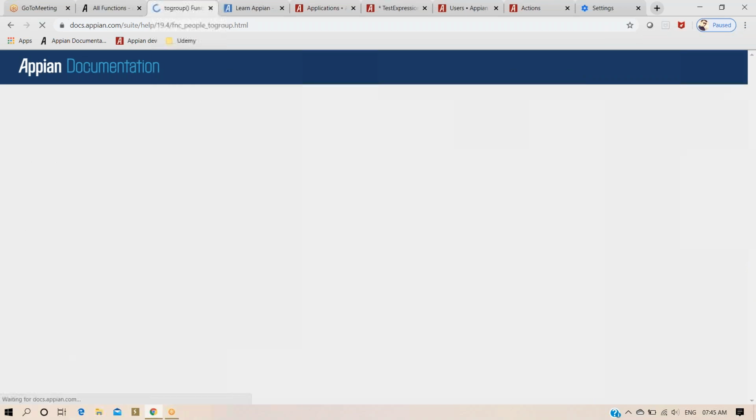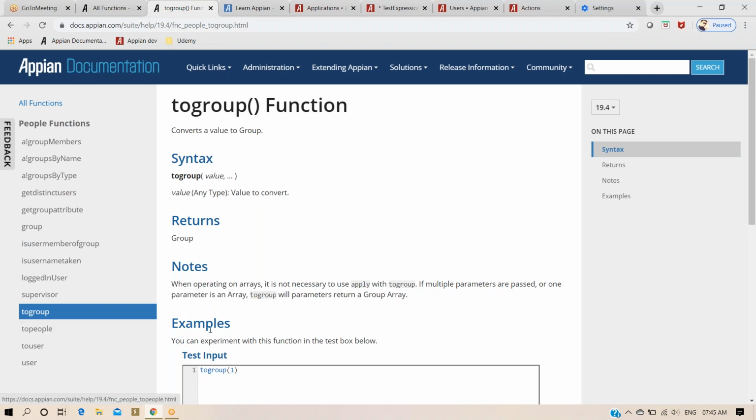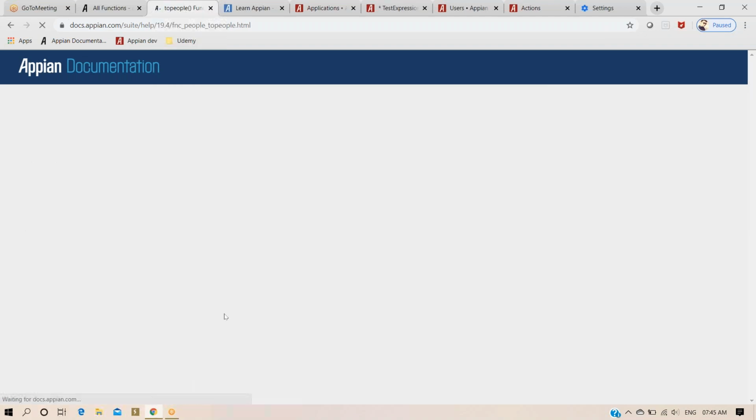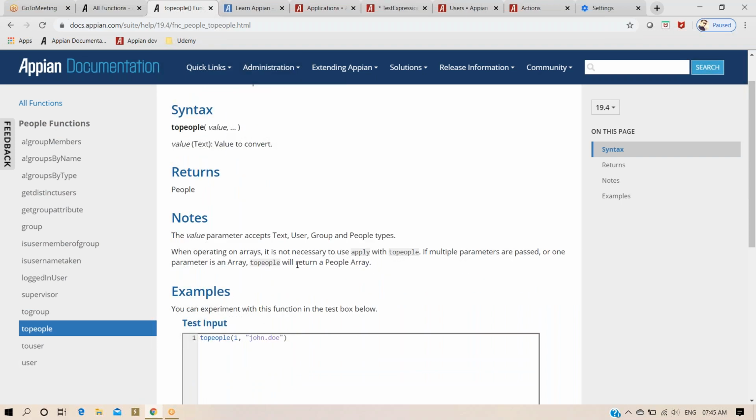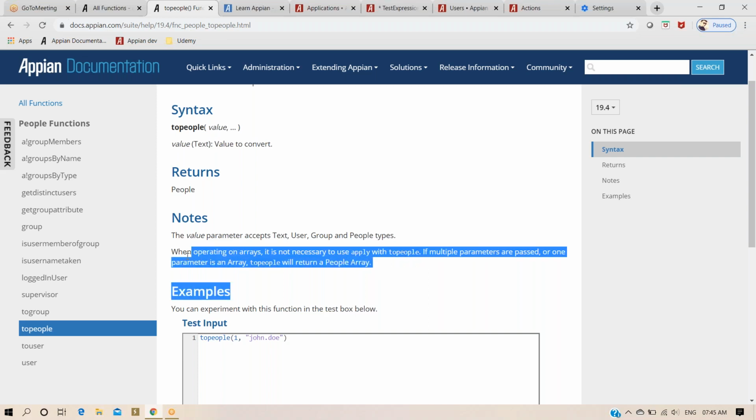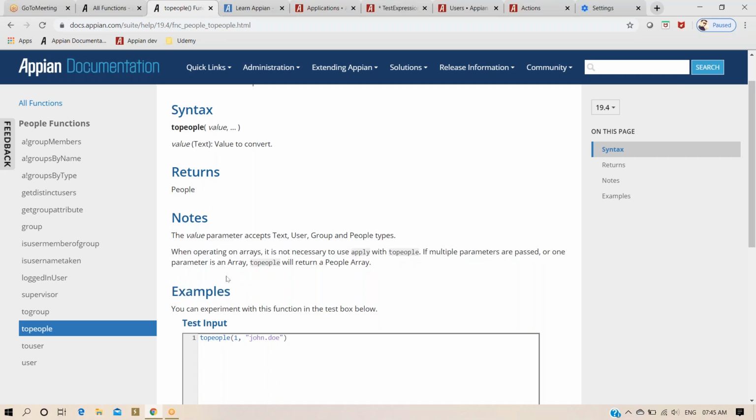And again, all the conversion functions we have gone through, we don't use apply. If you are able to recall what we learned maybe a day or two days back, while operating on an array, it's not necessary to use apply with two people. So we did cover what apply is, and why we don't need to use apply for this type of function. We have covered this already.